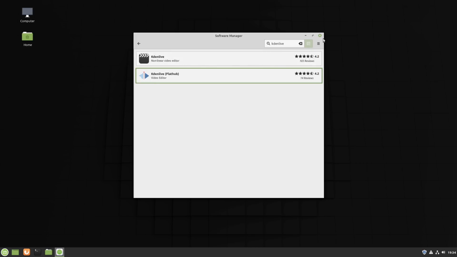Now, does it bother me the software's old? It does not. In fact, that's kind of what I prefer because I'm not getting constant feature rolls, which is going to be an advantage of Linux Mint over Manjaro.